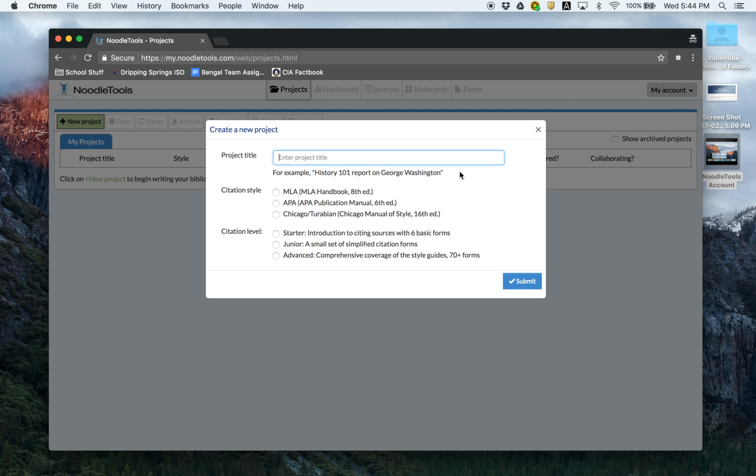So the first thing you're going to do to start a new project is click on the New Project button. And it's going to bring you to this screen, this little pop-up. So here you need to enter your project title. This first project that we're going to do, we've talked about this, is about your favorite animal and competing to get a prize to have an exhibit for your favorite animal built here in Dripping Springs. So I'm just going to call mine Animal Research.